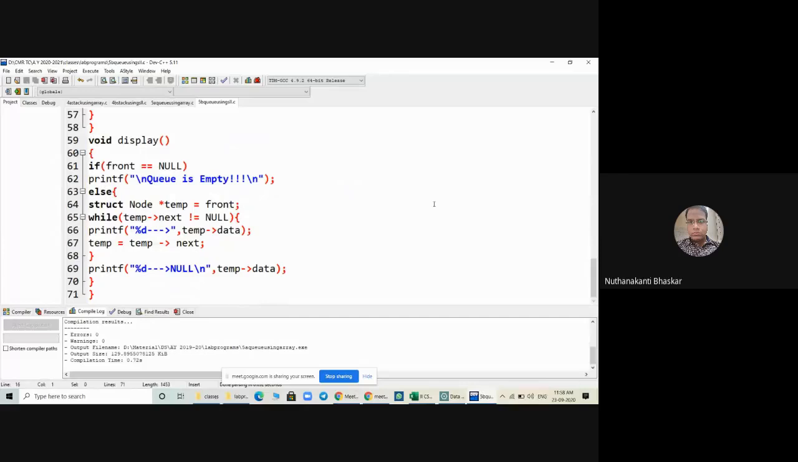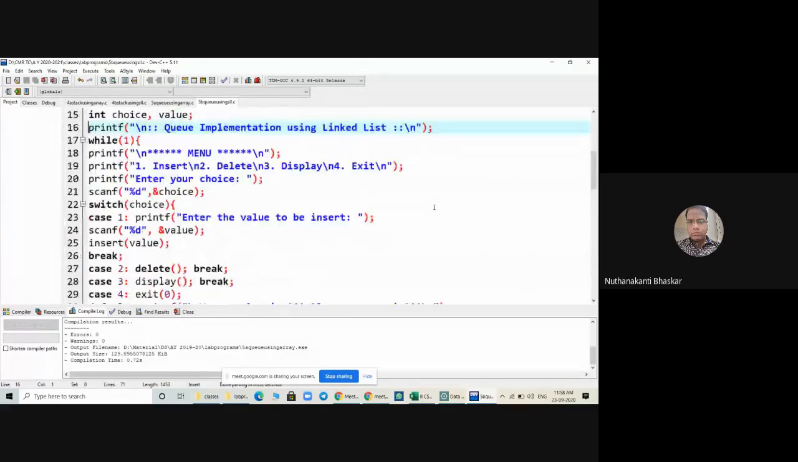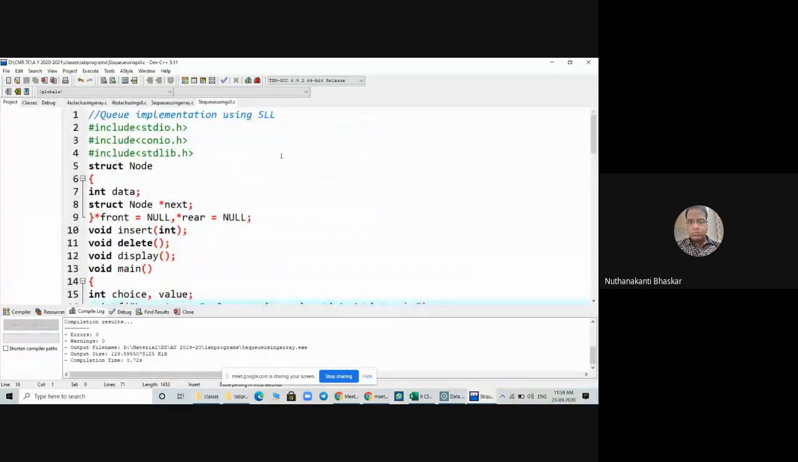Now display. You know in a queue the elements are always displayed from front to rear. Only one case we cannot display, when the queue is empty. That's why the condition is front equal to null, the queue is empty. Otherwise, we display from front to rear. Instead of traversing through the front, we have taken a temporary variable. We print all the elements until temp moves to null. So this is the logic which we already discussed in the class.